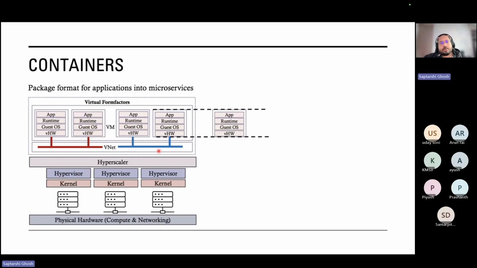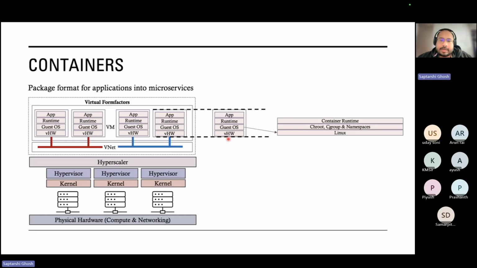But now we are moving to the microservice era where we take this application and we put it into something called a container. So with this background, I believe now we are able to appreciate what is the meaning of a container and why should we use it. So in a container, what happens? This guest operating system is eradicated. We don't need that. We assume that there is just one operating system, which is Linux.